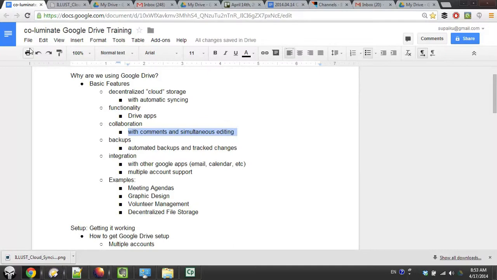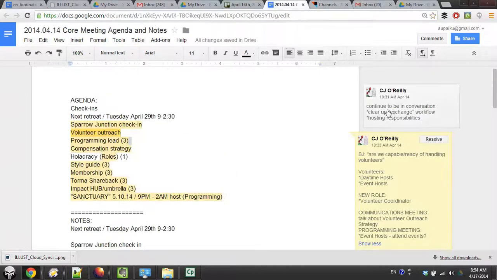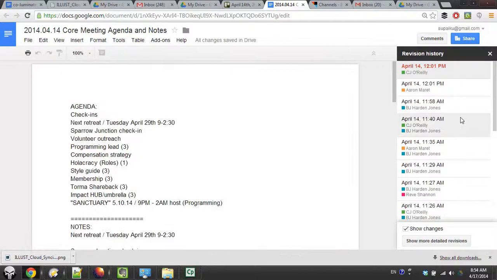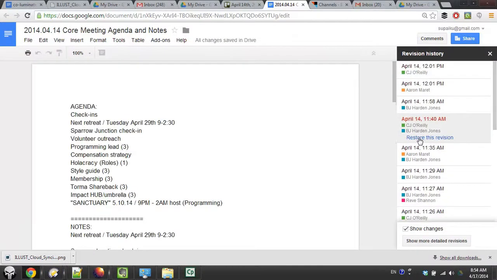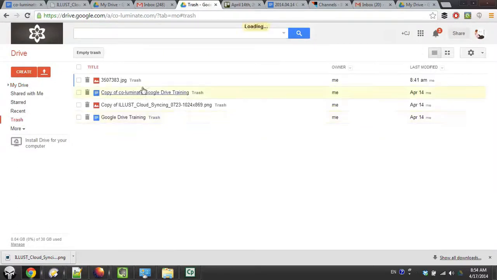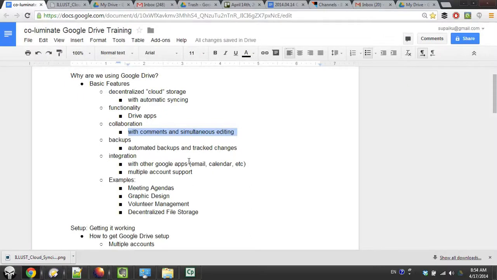It also automatically tracks changes. If you check the revision history, you can see all the changes that were made and restore the previous version. There's also an excellent trash can for when things are deleted. They're not really deleted unless you actually delete them forever. So it kind of keeps a running backup, and they don't take up too much space, so that's good.